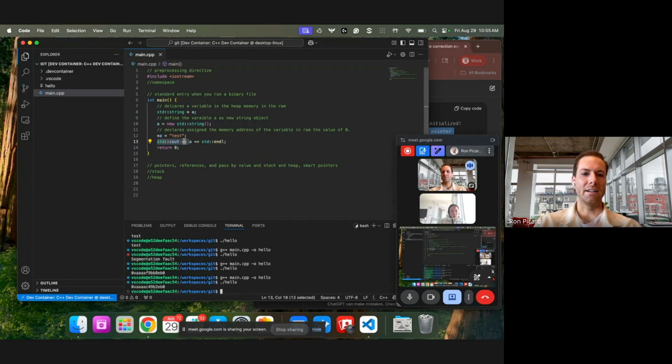Sorry, that's still printing out the address. You always have to dereference it if you're going to use a pointer directly. This should be the value. There we go, test. Right, so if I don't dereference it, I get the address. If I dereference it, I get test. I know that can be really confusing, but it's a really powerful type of situation.